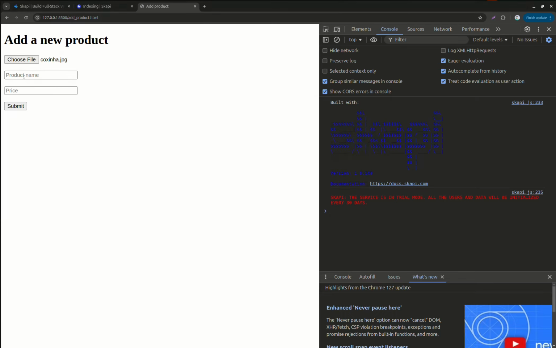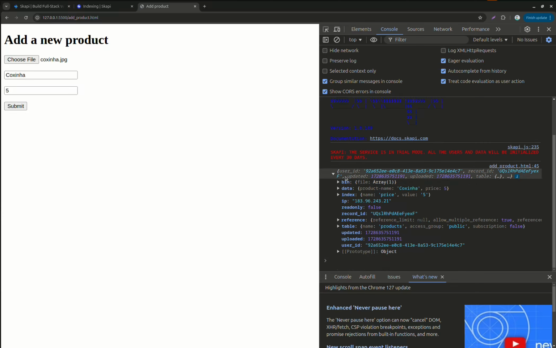Let's go into our spec and let's try to upload the first product. I'm going to upload a coxinha. The value should be around, I don't know, $5. And when we submit, we can see here that we have the record.